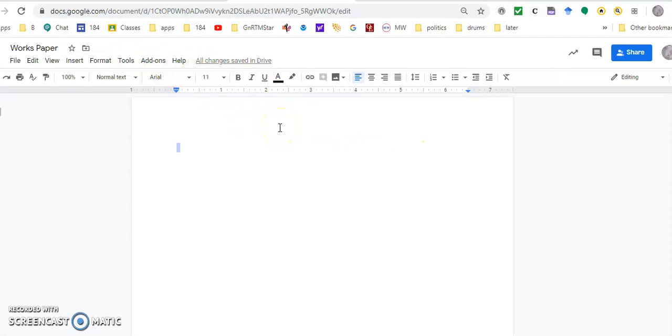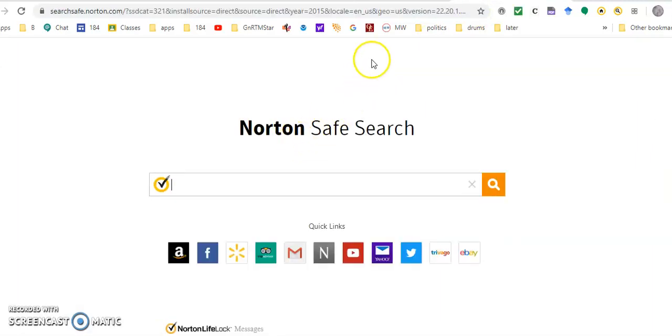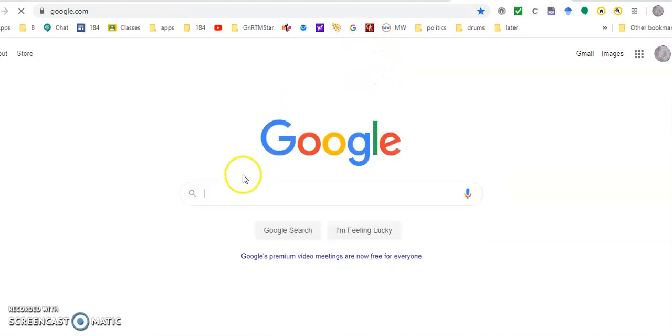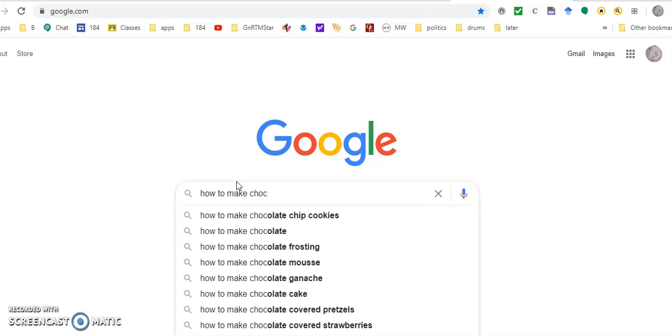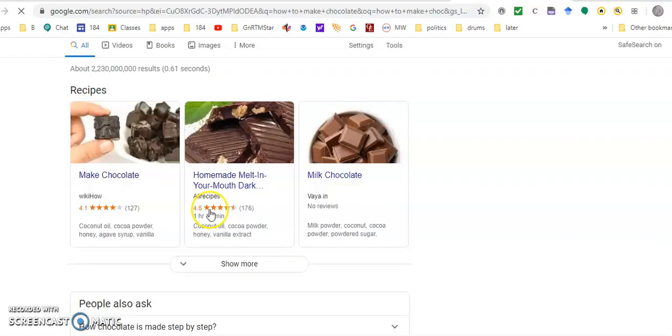Now you've got a topic, right? We're going to do chocolate. How they make chocolate. So we get some idea. We've maybe already read a Wikipedia article, have some idea about it. So we're going to look for how they make chocolate. What we're doing now is harvesting websites, looking for websites that are going to give us some information.